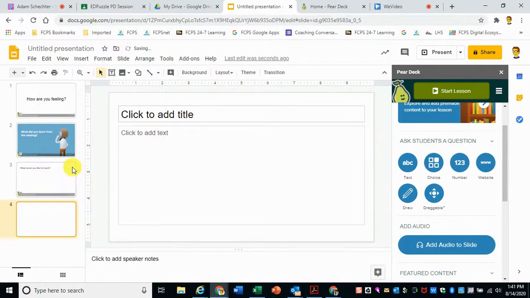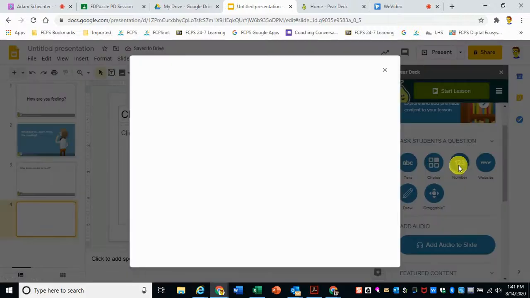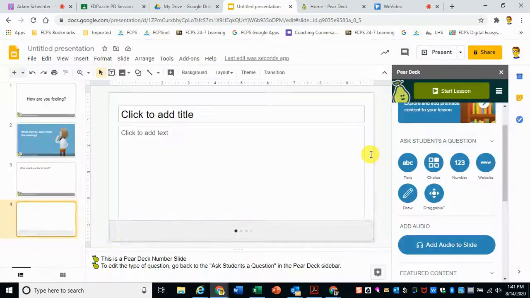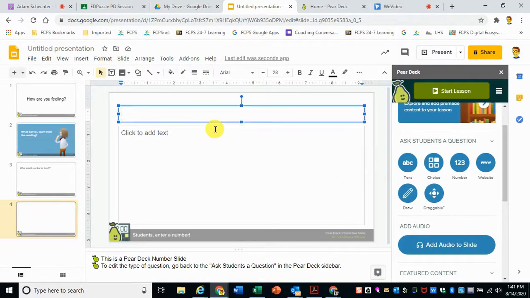I'm going to go to new slide real quick. So number slide is going to just ask students to put a number in there. So maybe you want to say, how many books did you read over the summer? That might be a slide that you're going to ask. And again, if you want to change the type of slide, you can go ahead and press these buttons.